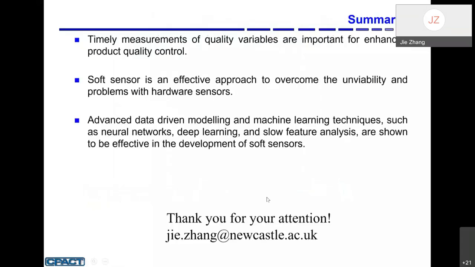Finally, to summarize, in this talk we can see that timely measurements of quality variables are important for product quality control. To overcome the problem of quality variables that cannot be measured frequently, we can use a soft sensor. A soft sensor is an effective approach to overcome the unavailability of hardware sensors. Advanced data-driven modeling and machine learning techniques such as neural networks, deep learning, and slow feature analysis can be very effective in building soft sensor models. Thank you for your attention.